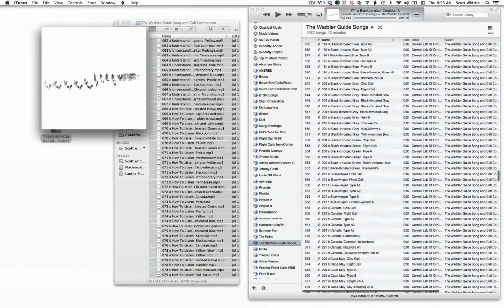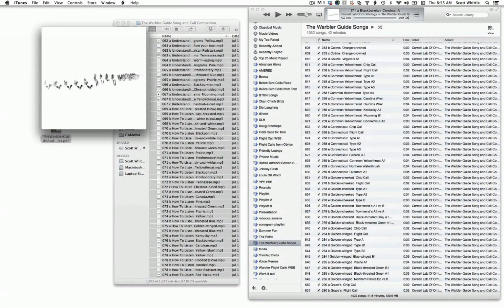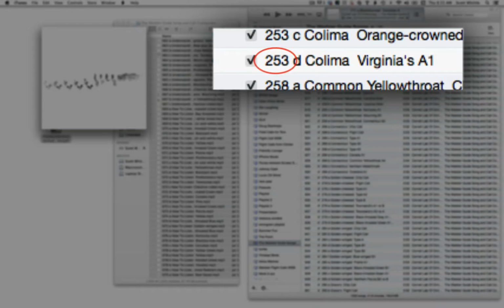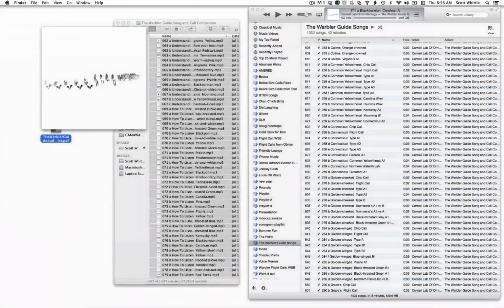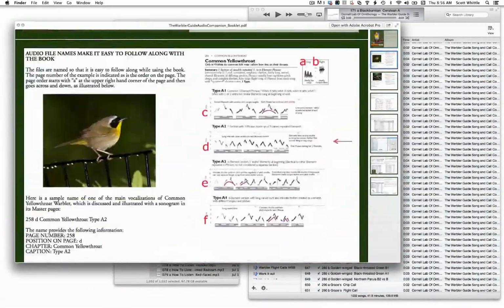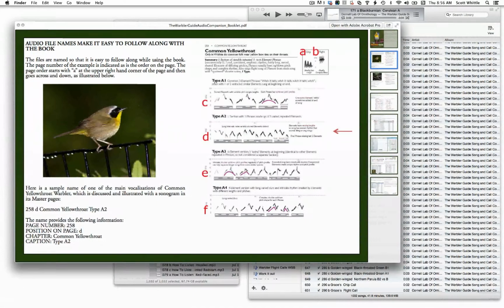These files are all named in the same protocol, and the protocol is as follows. First, you have the page number. So 253, for example, would be the page number that you would go to for this particular file. And then there's a letter, and that letter actually expresses where the sonogram is located on the page. So let's just look at the PDF here for a second, and we can see that system. It goes left to right, top to bottom. So here we have 1, 2, 3, 4, 5, 6 sonograms, and they're labeled A, B, C, D, E, F. And so they just go in a logical order on the page.